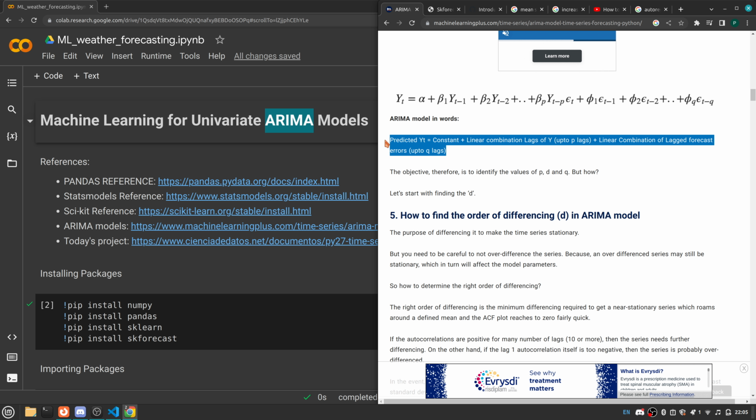To put ARIMA into words rather than mathematical symbols, the predicted Y_t, the predicted value from your data set that you're looking for, is equal to a constant plus the linear combination of the lags of your Y, so the lags of your previous measurements, plus the linear combination of the lagged forecast errors, so plus the errors in your forecasting. We can use this to determine and predict future values in a data set. And that's the basics of ARIMA.